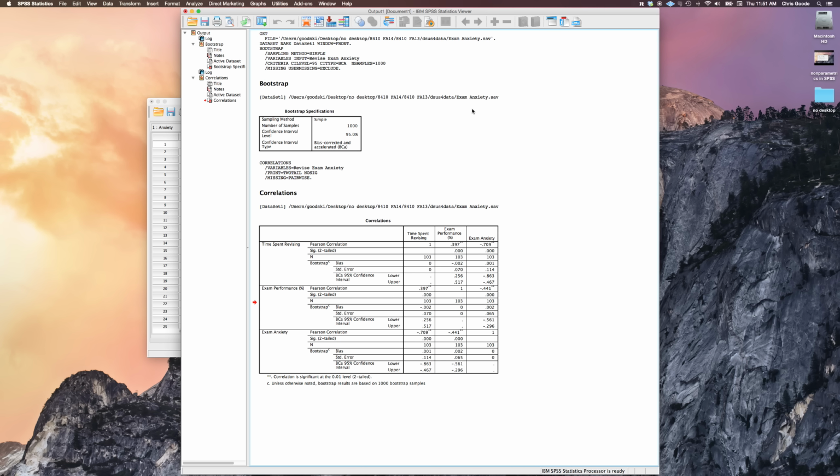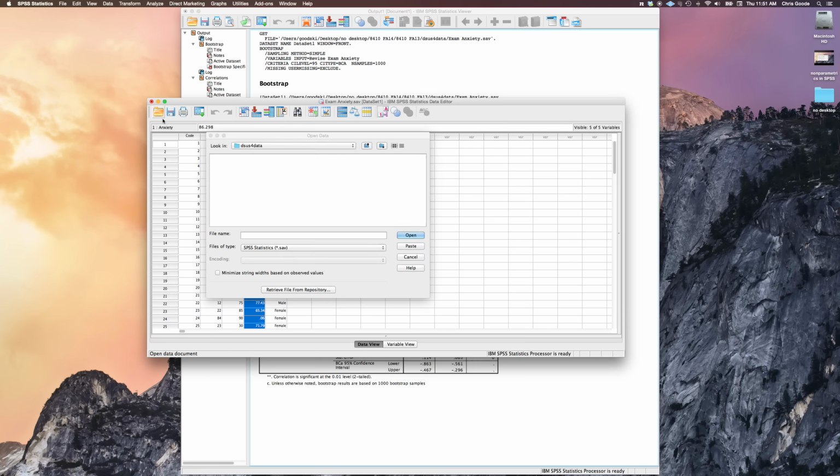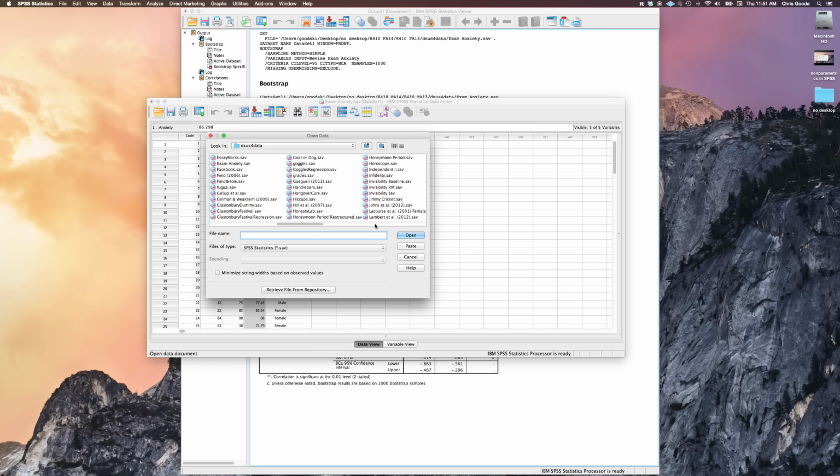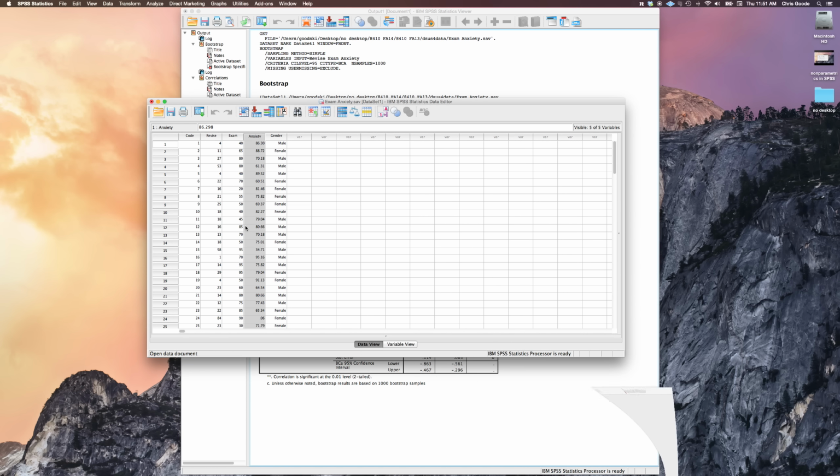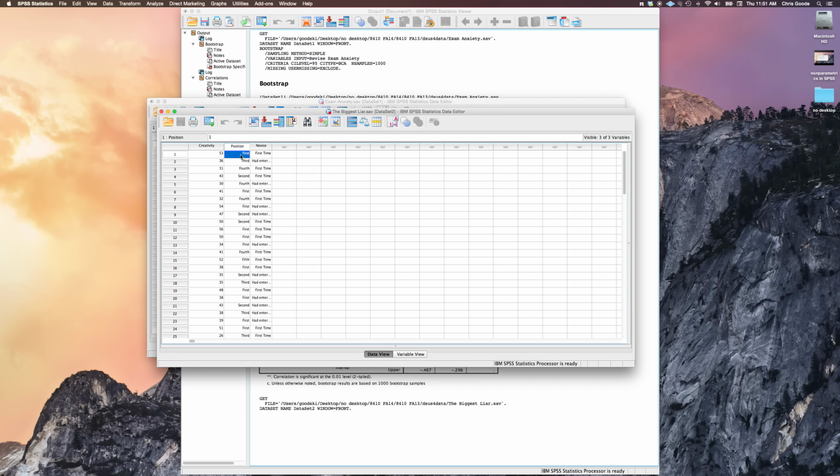All right. Let's take a look at another data set here. We're going to open the file called The Biggest Liar. Sorry, The Biggest Liar, not The Biggest Loser. This is about people who placed in a storytelling contest versus their creativity. You would think that more creative people might do better in the contest. Let's find out if that's true.